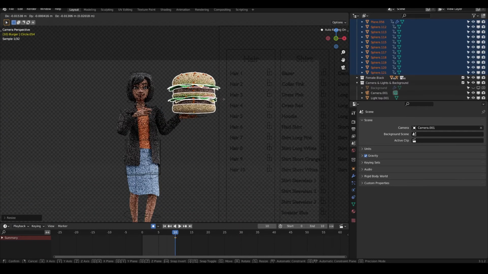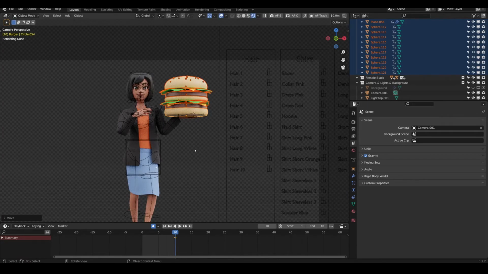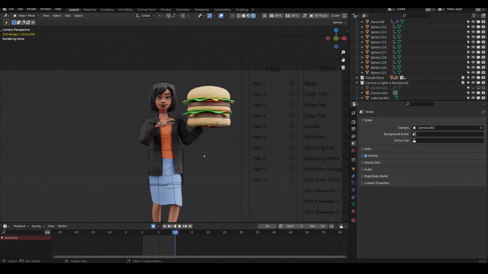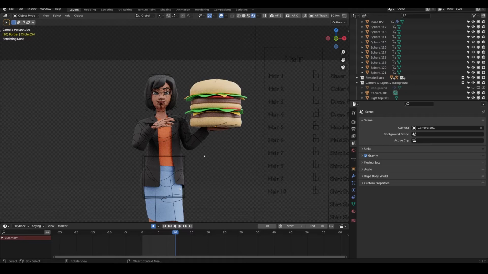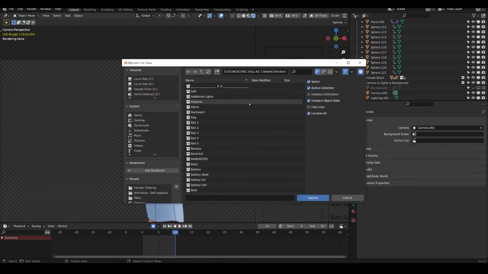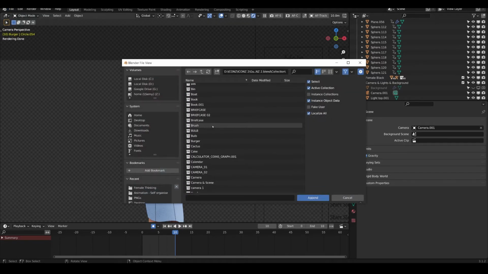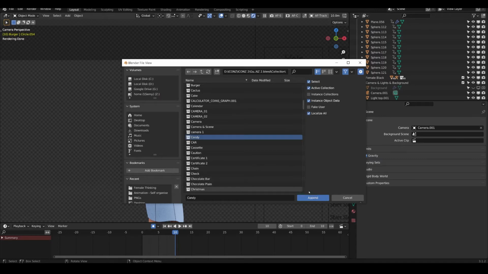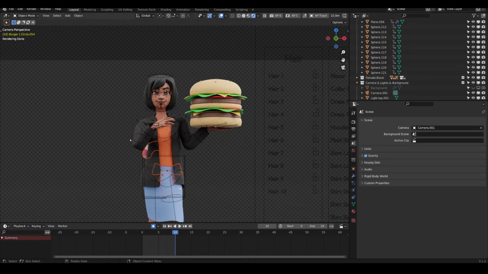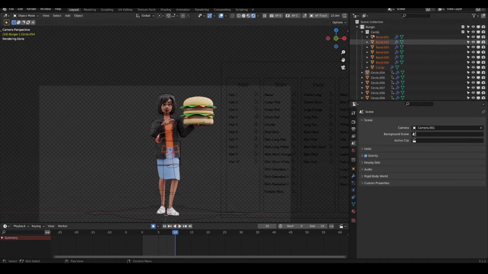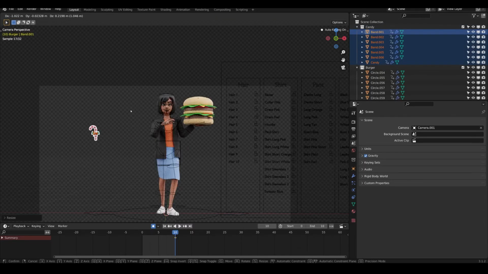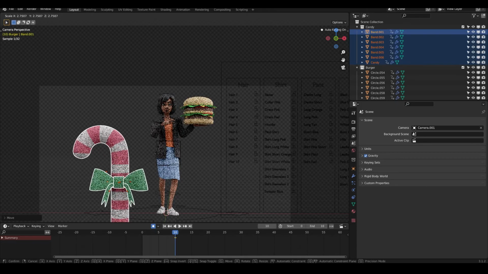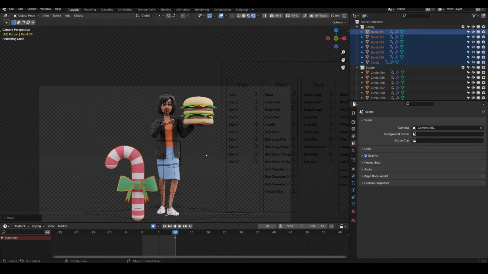This can be pretty fun because you can just put it like this. It can be a huge hamburger, and it can promote your brand, your client's brand, and so on. So this is pretty fun because I can go and append. Let's say I would go for candy. Right now I have the candy here. Okay. It can be like a giant candy here.